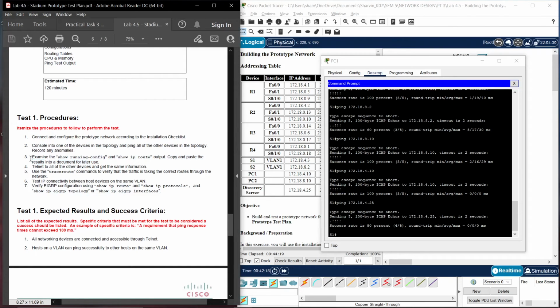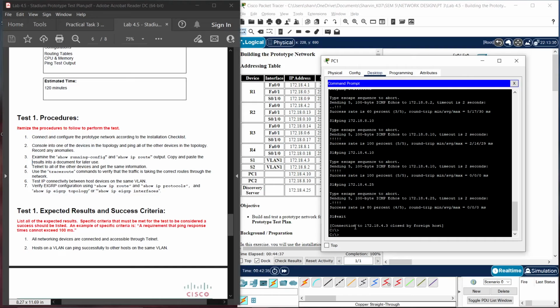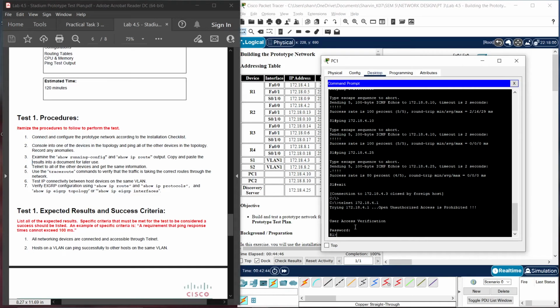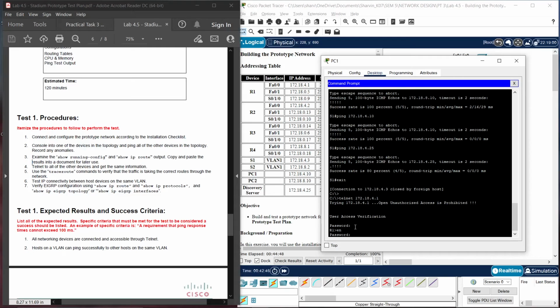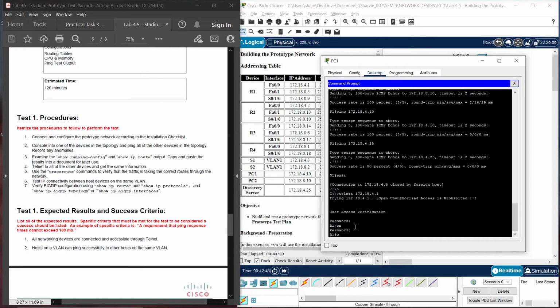Now let's telnet to all other devices to get the same information. We already telnet to switch 1. Let's telnet to the devices such as R1, R2, R3 and R4. We cannot telnet to PC1 and the discovery server. Exit. Let's telnet to R1, 172.18.4.1. Cisco, enable class. Exit from that.